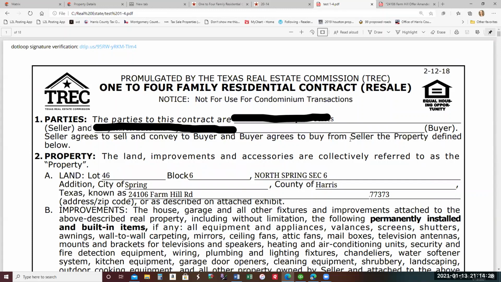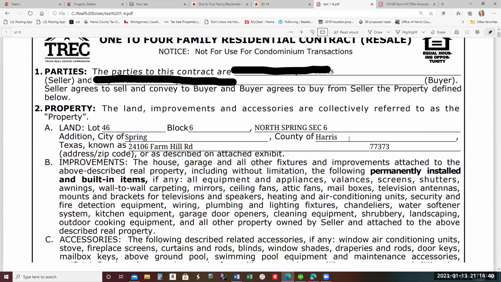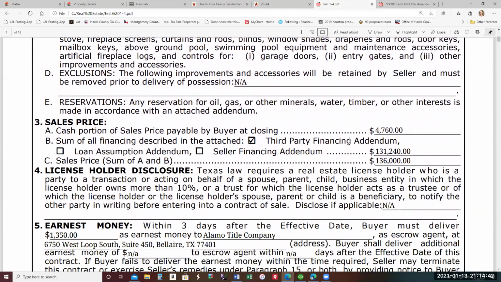So would you use this contract if you have an undeveloped piece of property? No, very good. You'd use the undeveloped property contract. And so that's about it. We will close it for tonight, and we'll pick up the rest of the 1 to 4 next week.